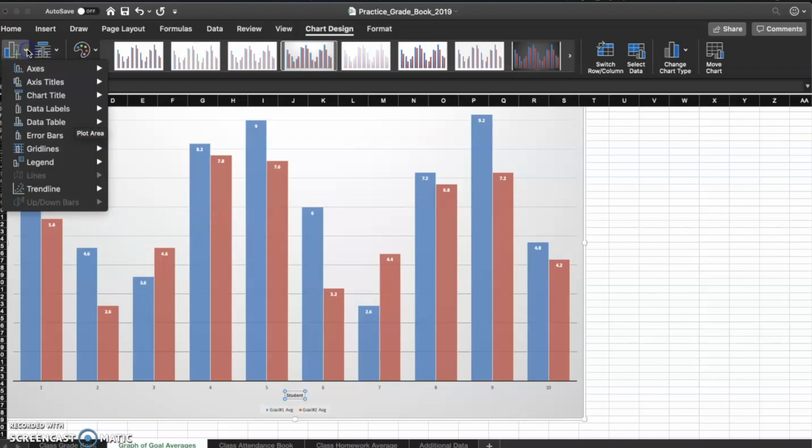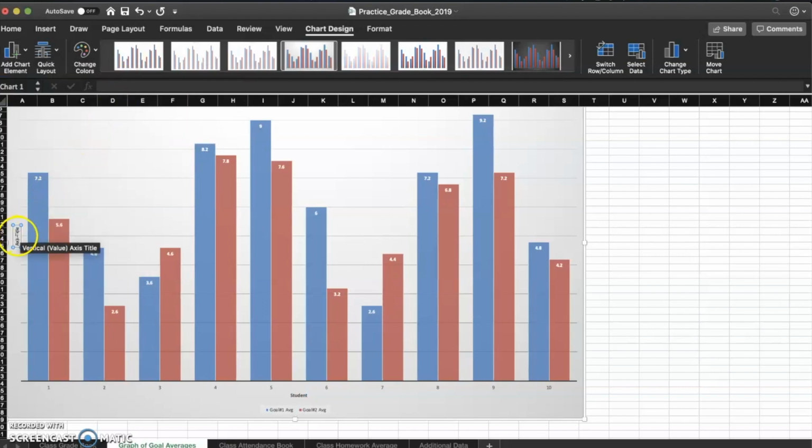Next, we want to add the vertical. So go to Axis Title, Primary Vertical, and here you can add score averages or scores.